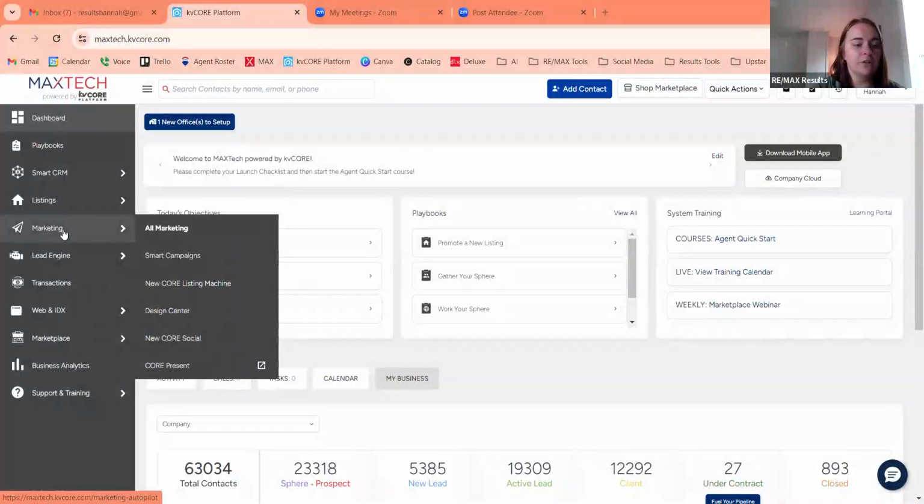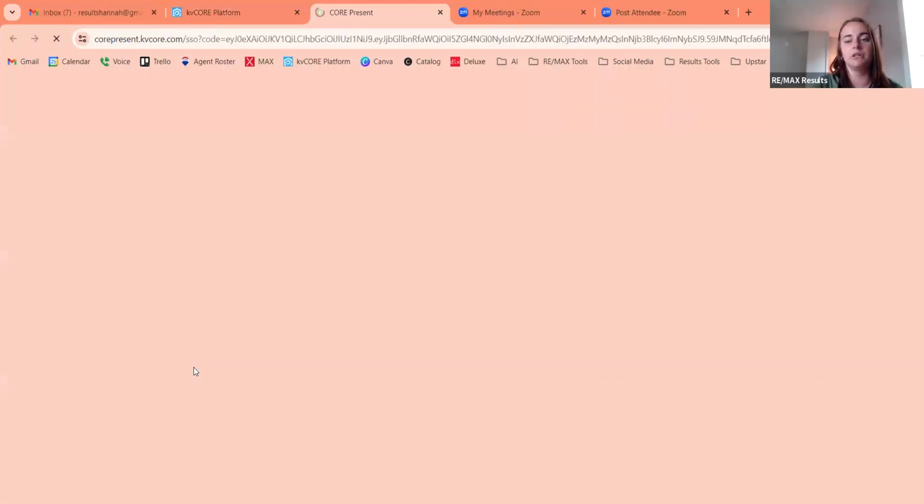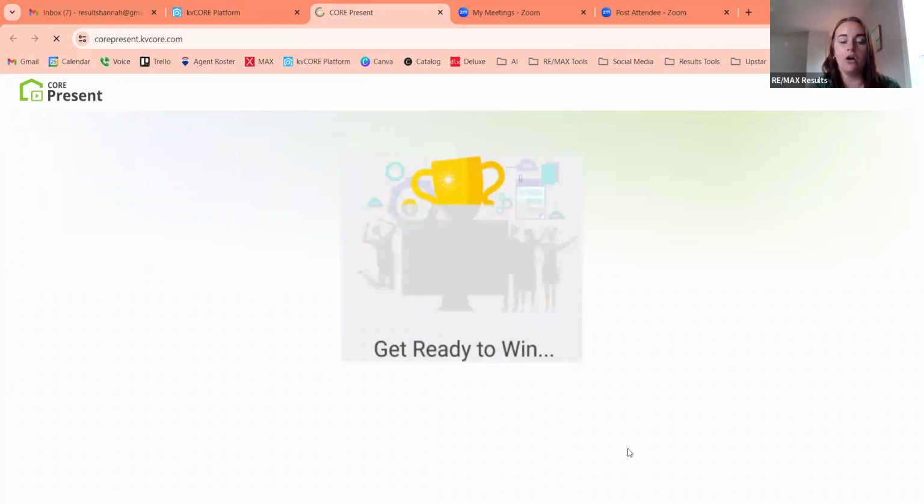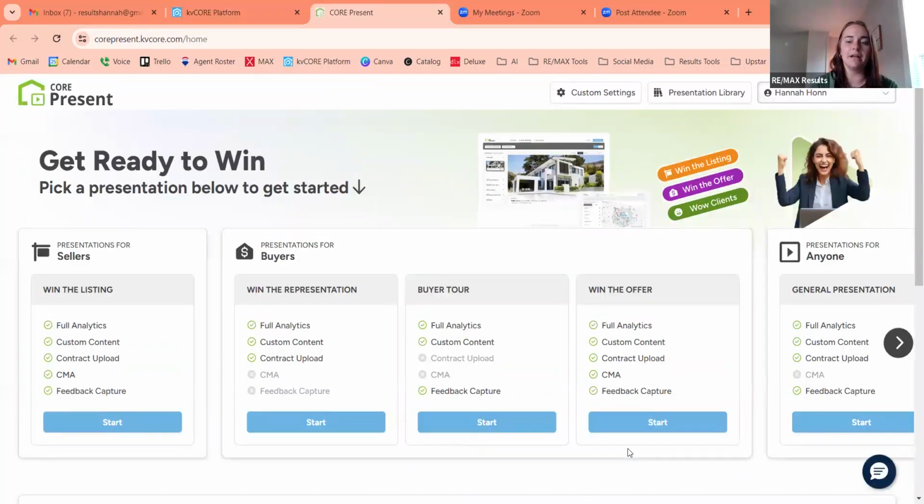Or you'll find Core Present in the marketing section here. And if you click on this last one, Core Present, that will bring you into the tool. And there's a lot of cool stuff in here. I mean, they even just updated all the presentations, and I think it just looks a lot better than it did the last time I talked about this tool.